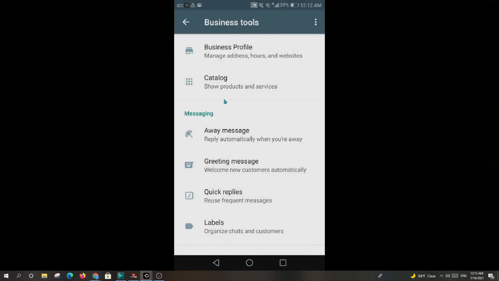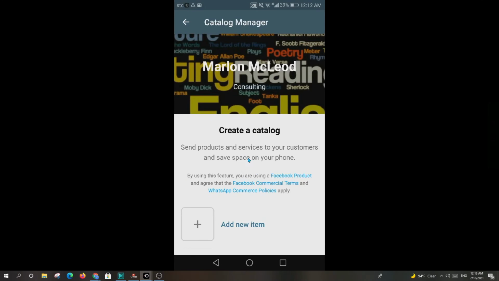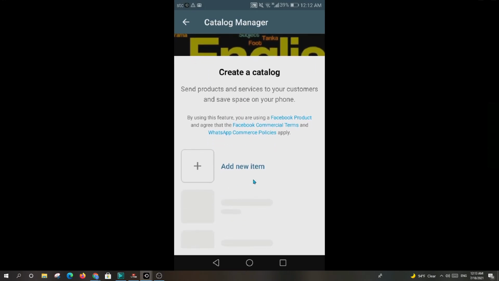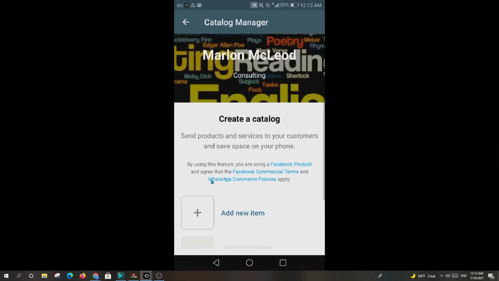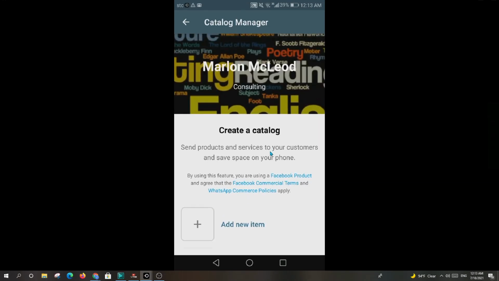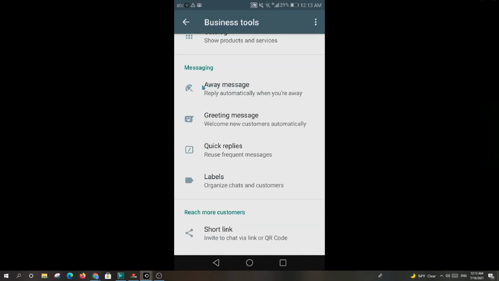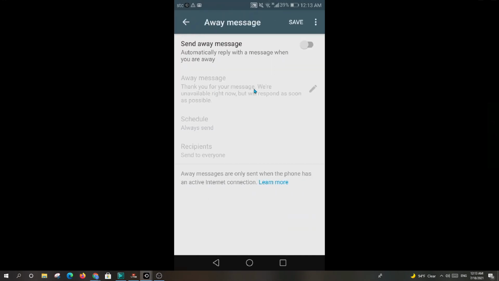Now here we have the catalog where we can go deeper. We can put images of pictures, items, cats, books, as you wish here. Then you can put different pricing according to your requirements. When we go further down to the away message, now this allows a message to be sent automatically on your behalf. If you do not want people to contact you at a specific time or you're offline, you can hit this option here where you'll get send away message, automatically reply with a message when you're away.